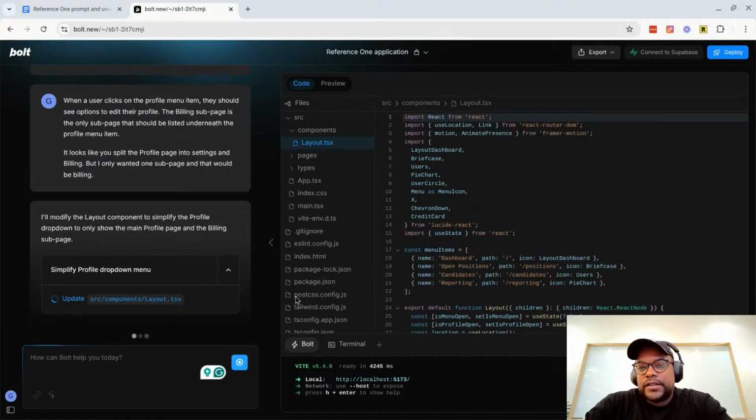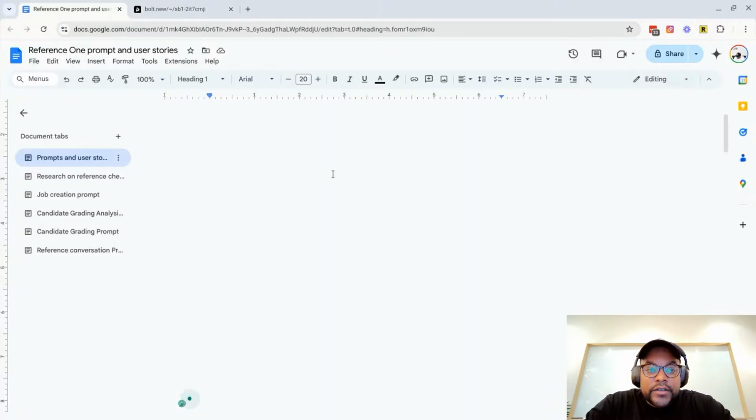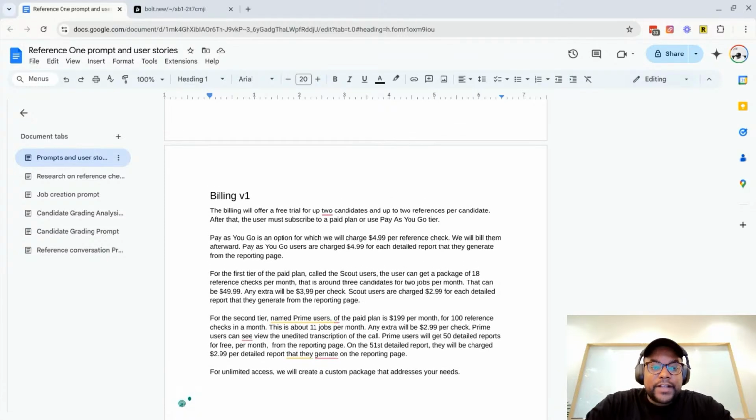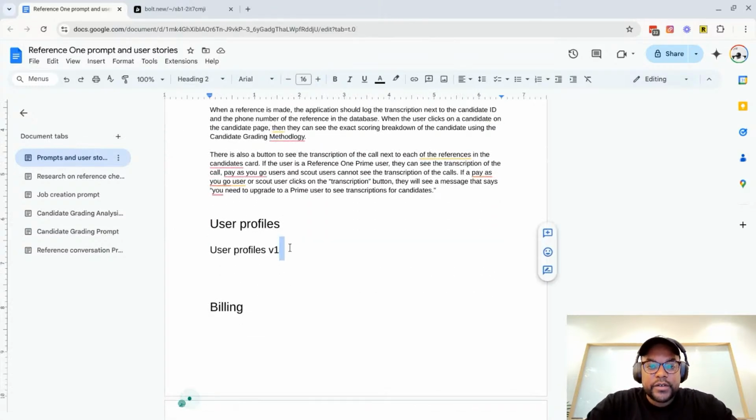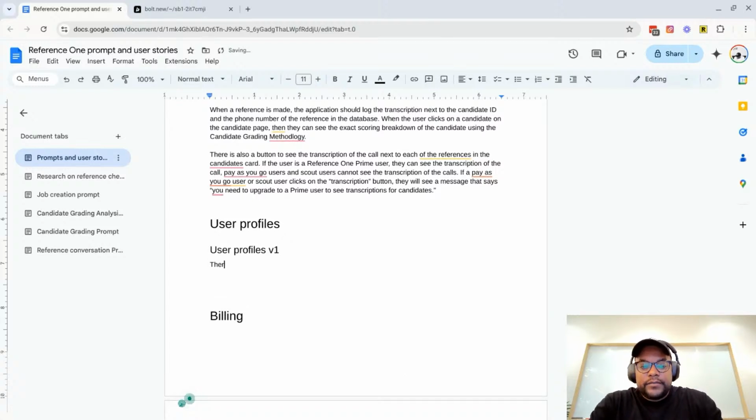Also, you'll see some things up here like connect to Supabase and deploy. I usually don't do Supabase until later. Even though over here you'll see I have billing, and I'm gonna have different user stories, user profiles, which I can probably write here. I don't think I want different user profiles quite yet.